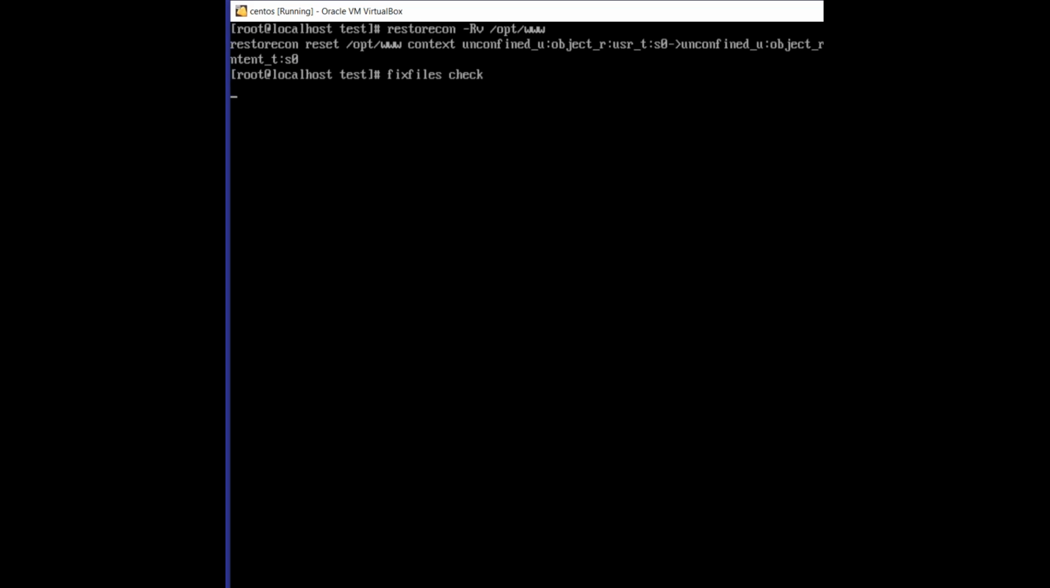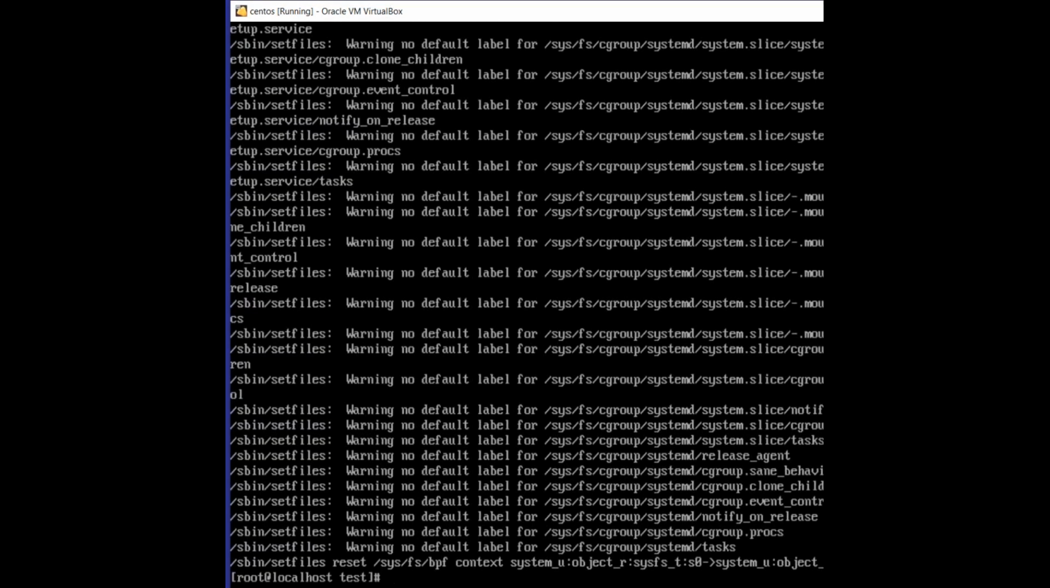It gives three options: check, restore, relabel. Check means any file-related objects with a mismatched security context should be listed here. So there are lots of things. Okay, it's just warnings, but for what all we have done, and you can see that lastly we have, no, it's not here.